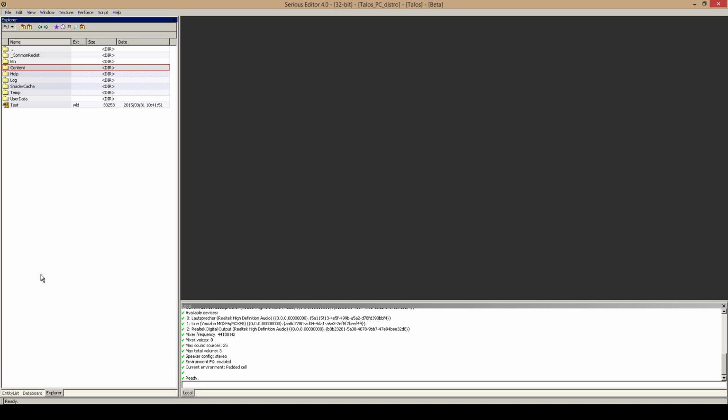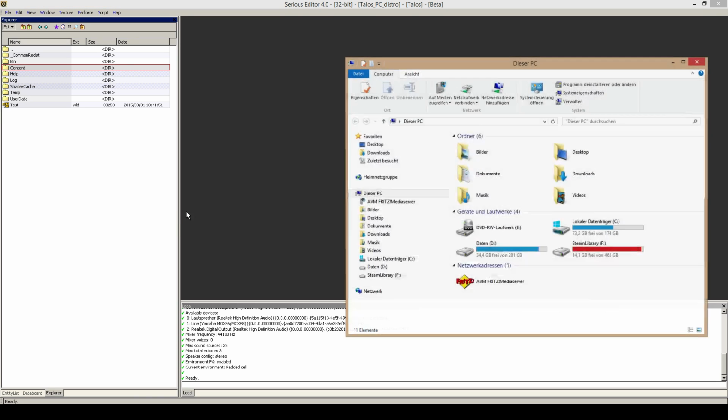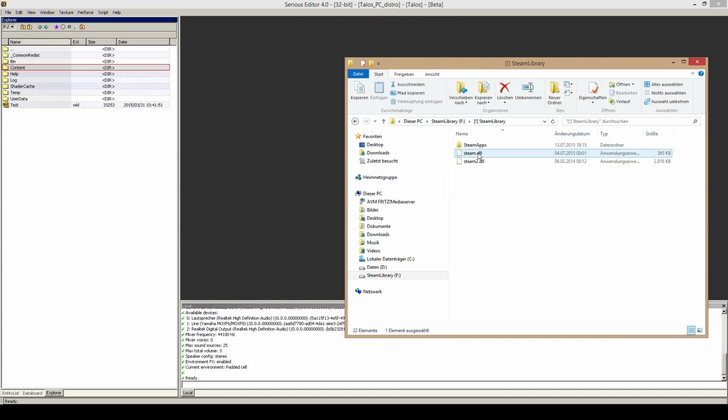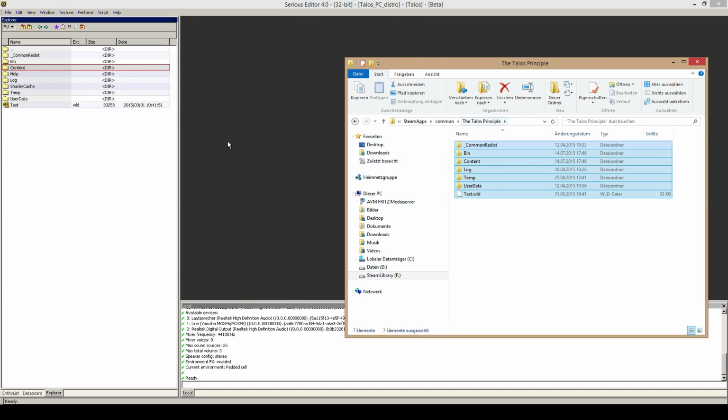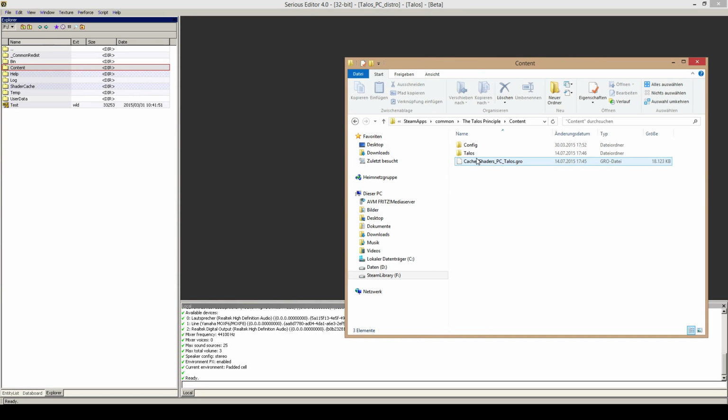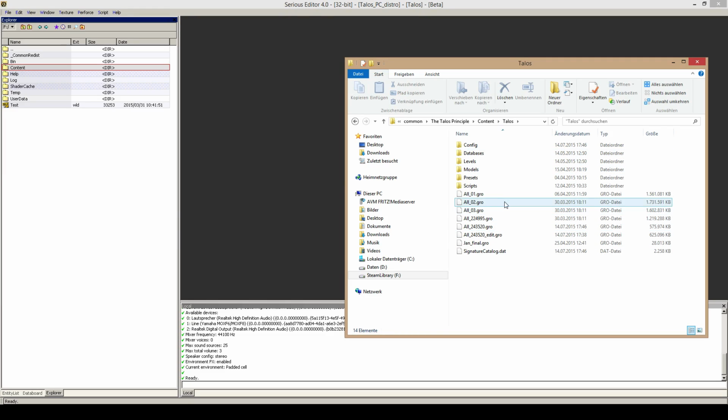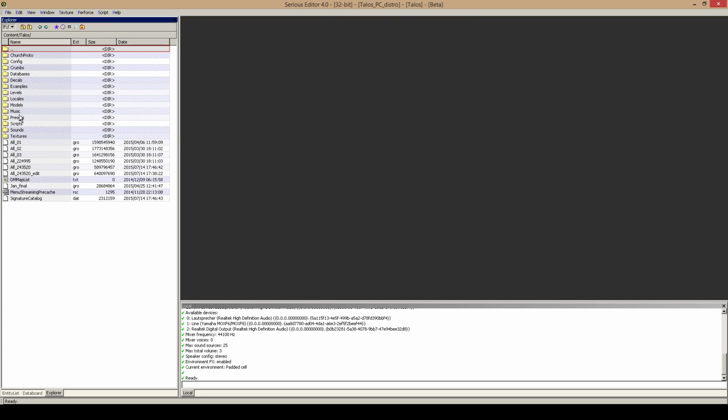So the data structure of the Talos Principle I can show you in the Windows Explorer really quick. Let me navigate to this. It is over here. This is the same one as here. As you see in the content folder and in the Talos folder, we got those grow files, and if we go over here, we have those grow files too, but they are unpacked.